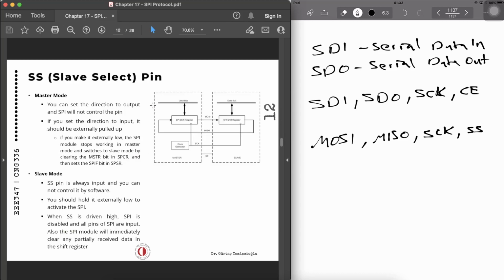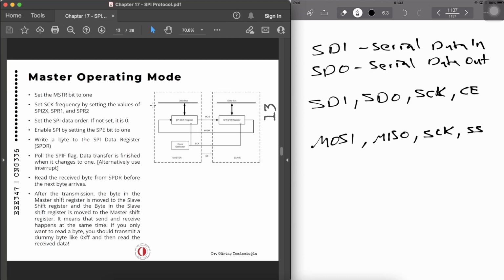So slave mode, if you have multiple microcontrollers and you want to use one of those as in the slave mode, so SS pin is always input and you cannot control it by the software. You should hold it externally low to activate the SPI. And when SS is driven high, SPI is disabled and all pins of SPI are becoming inputs. Okay. And master operating mode.